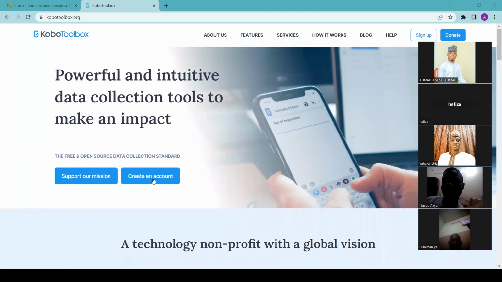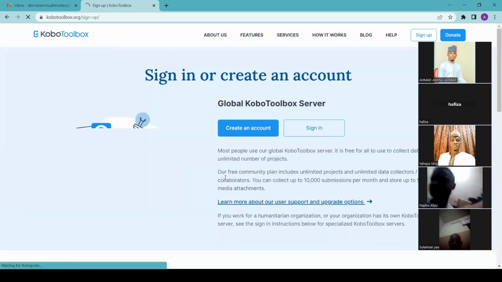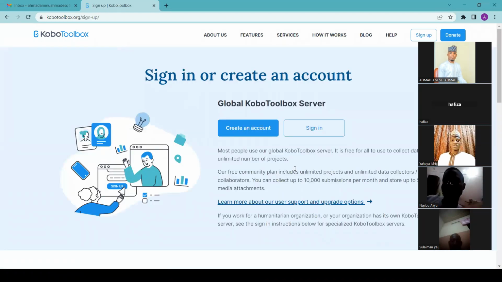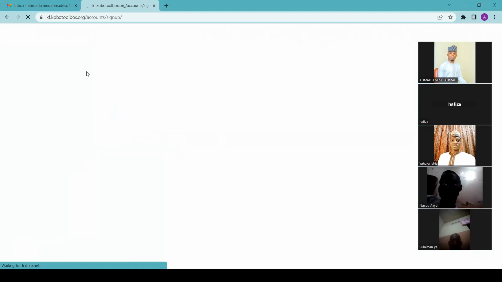a donation. So you can click this create account, or you can click on sign up. Anyone you want, just click on it. But I'm going to just click create an account. So just click. When you create an account, it will bring this to you. So now you are going to click again on create an account. It will show you a page where you are going to create a new account.